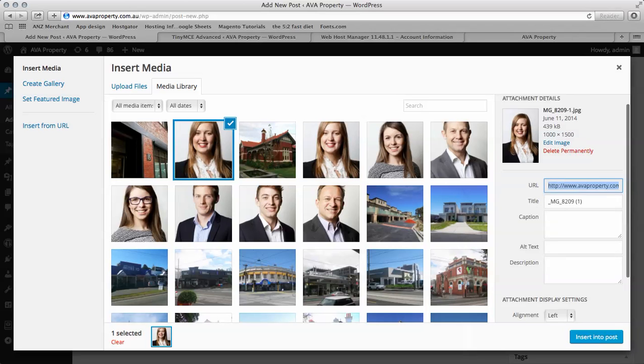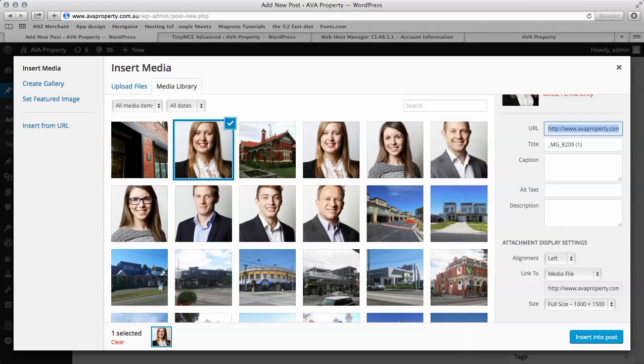Now, before doing that, you can choose the alignment. So it can be left, center, right, or no alignment. So we'll click left, and you can choose the size of it too. So we can use a medium-sized image there, aligned to the left. We can put some alternate text in there.